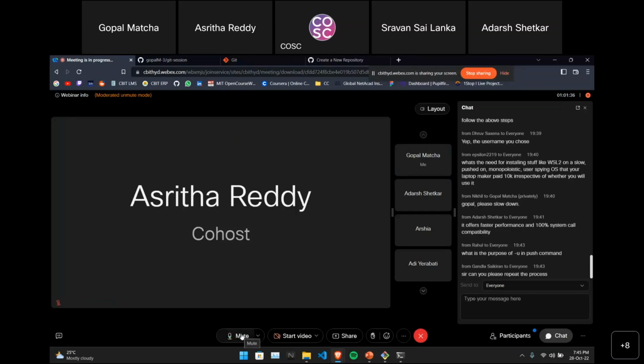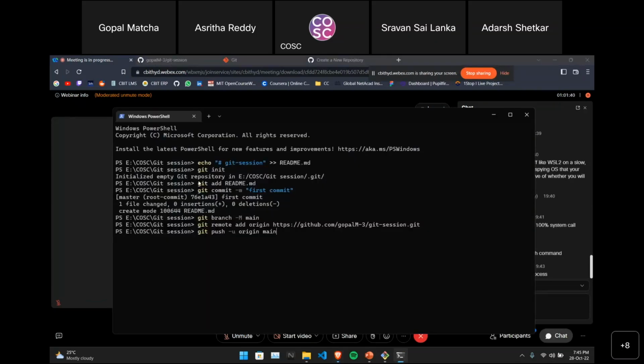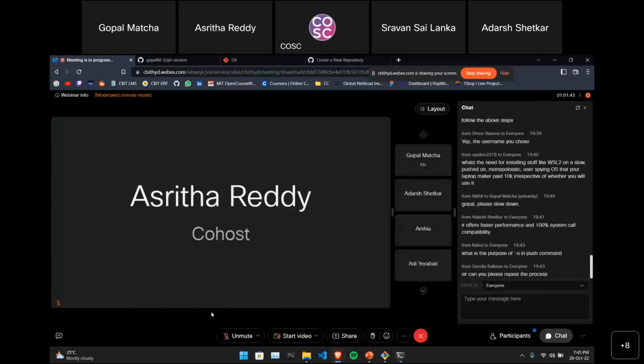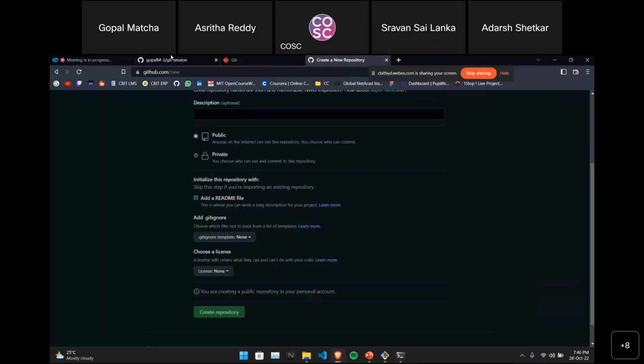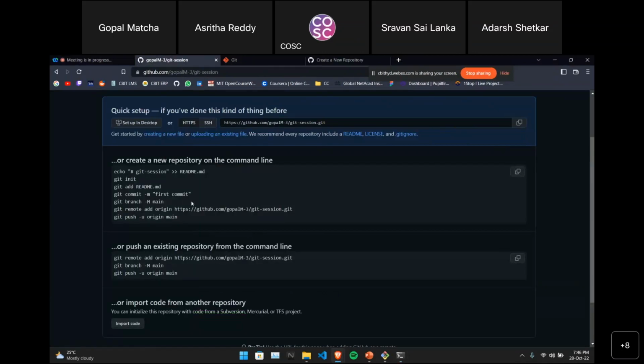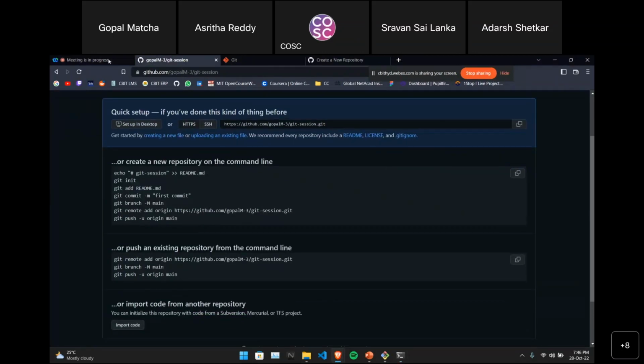Okay, Rahul, what is the purpose of -u in the push command? Fine. Basically it tells you that you are trying to push to the origin branch, so you're basically changing the branch you're pushing to main. It's given by GitHub themselves, so we just follow their commands.